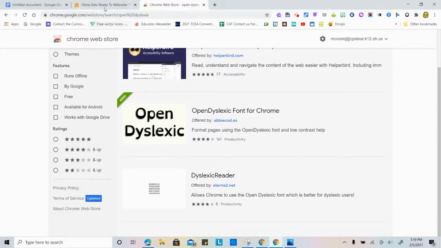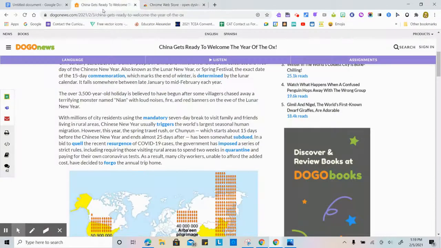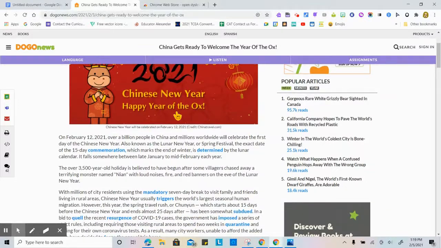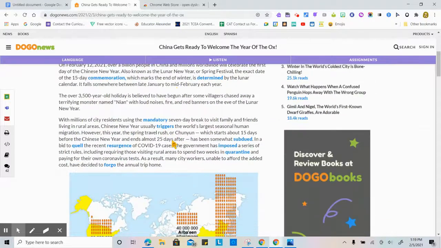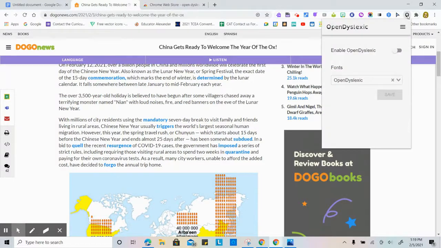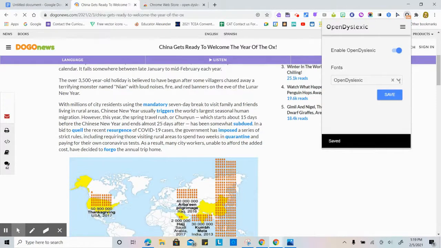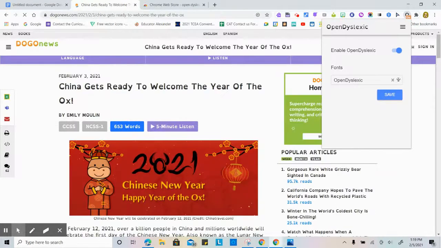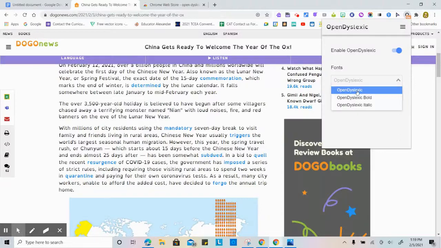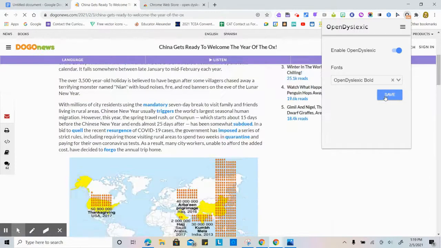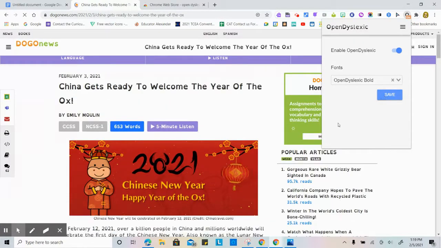I'm going to hop into a website, and you can see this website looks just like a typical, I'm not even sure what font they're using there, but I'm going to come over here and I'm going to read it with Open Dyslexic. Now I have a couple options. I can read it with just the typical font. I can use it with bold or italic, and I'm going to hit bold. I like the bold. It just opens it a little bigger.